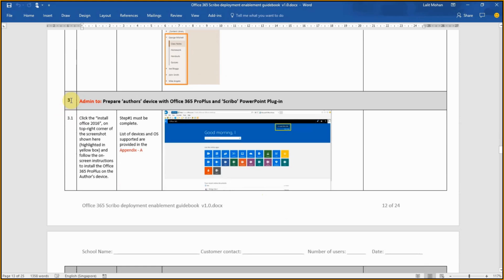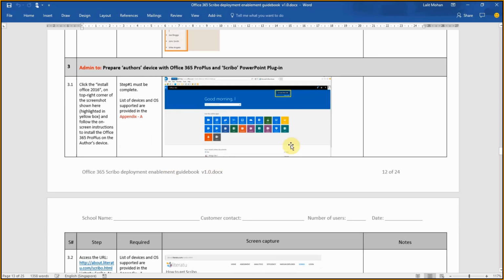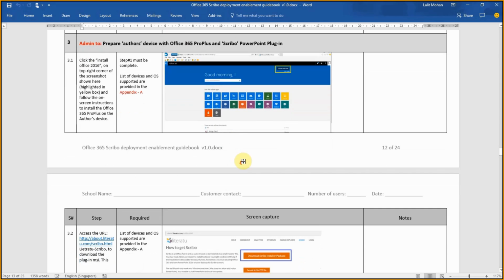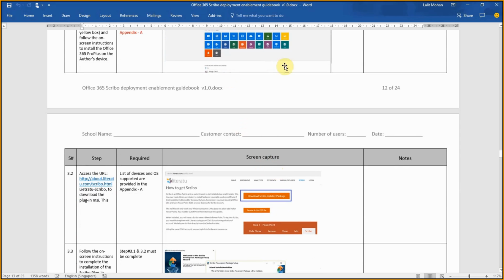You okay so far? Okay. Step 3 is to get the author their device so that Office 365 Pro Plus can run, and also download and install the PowerPoint plugin. Done? So what you will do is on the teacher's devices, this particular box, the yellow box, you know how to install Pro Plus, right? Okay, so this step basically shows the Pro Plus has been installed so that the PowerPoint is able to work on the author or teacher's devices.